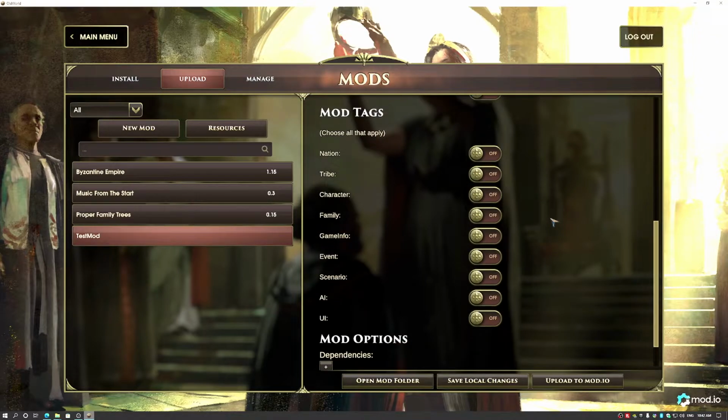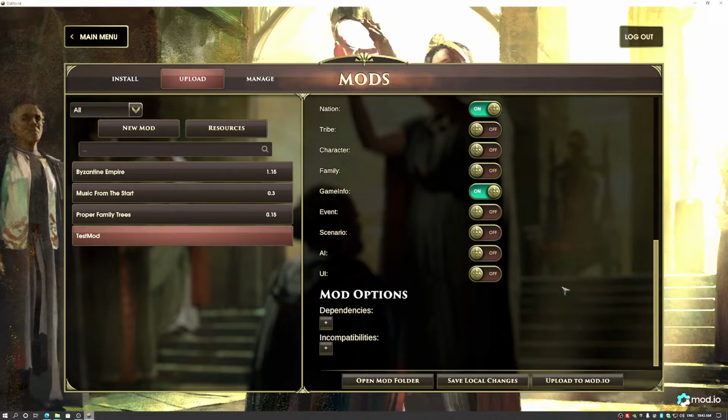We also have mod tags. So this is a unit. So what I'm going to do is, because the unit is part of the game info, I'm going to add the tag game info. Okay. It also affects nation units. So I'm going to turn on nation. Now my mod has no dependencies or incompatibilities, so I'm not going to worry about that.